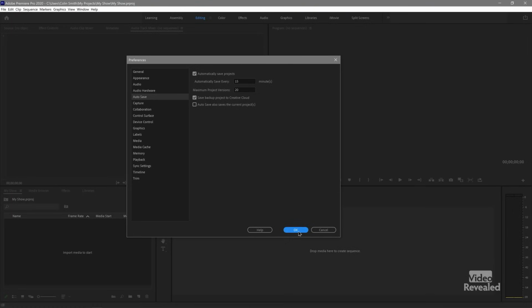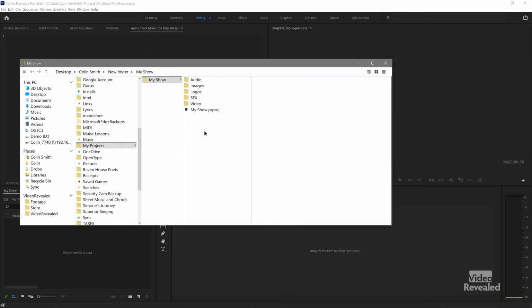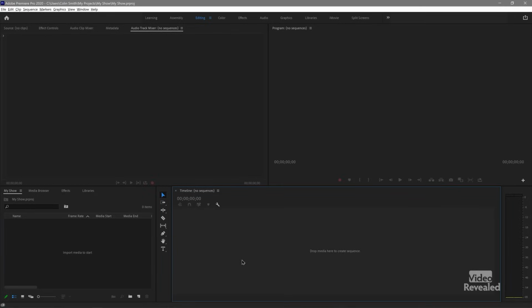Very nice. Click OK. And the first time that Premiere Pro saves, it's going to save an auto backup. You'll see an automatic folder. All right, so let's look at the interface.